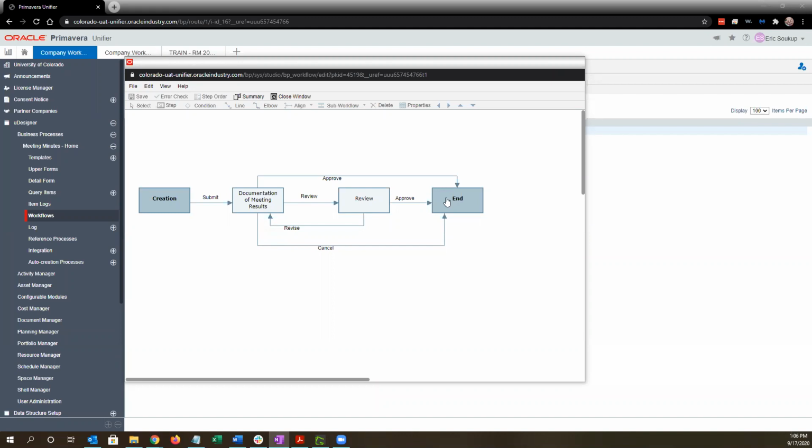The reviewer can also approve if there are no revisions. So if you're documenting on behalf of someone else, or you want someone else to review and approve those minutes, you can send it for review. Not required. Again, you can self-approve as well. So creating flexibility in the process.